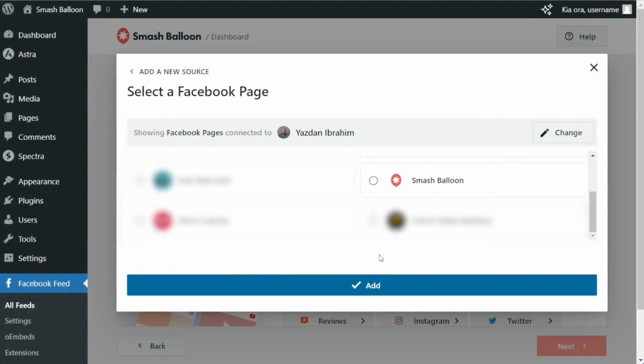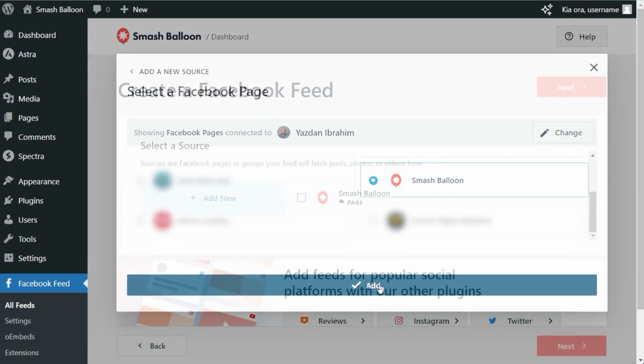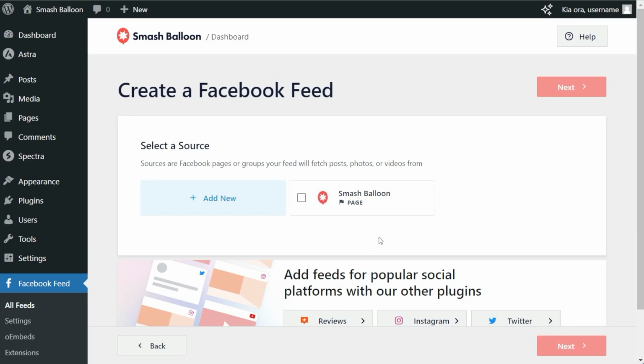Once that's done, you can see all the Facebook pages you've connected with Smashballoon inside this window. Find and select the page you want to display inside your Facebook feed and select it like this, then click Add. Now the page will be available as a source for your feed. Select it as a source, then click Next.